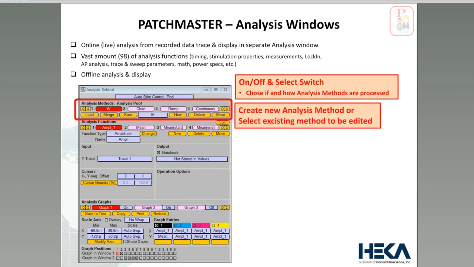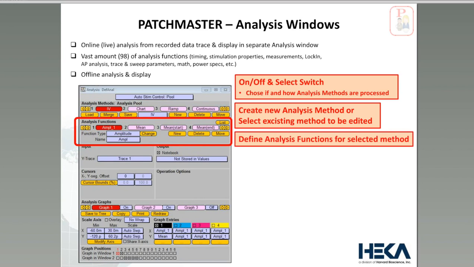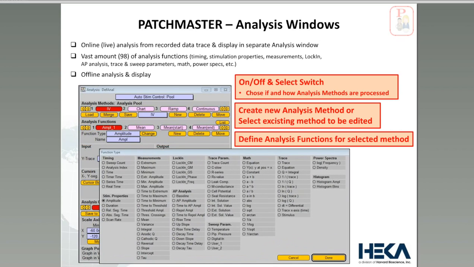Underneath it is the pool of analysis methods that are available. And you can simply select it by clicking on it. When it becomes dark red, that's the analysis method that is at the moment selected, which can then be changed or modified. And you can modify it underneath by selecting different functions for this specific method. And then each function can also be changed. By clicking on this little change button, you can then select a different function, for example. And this is now the overview of all the functions that are available.